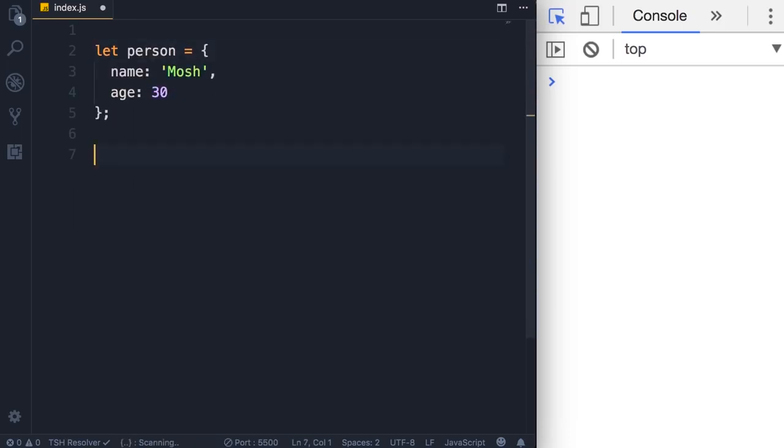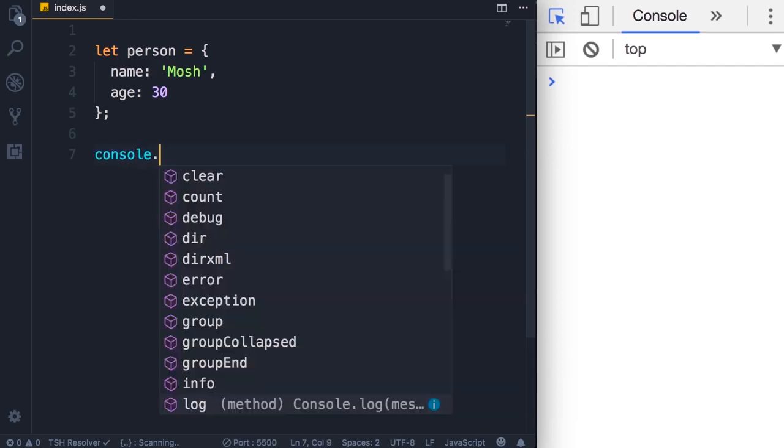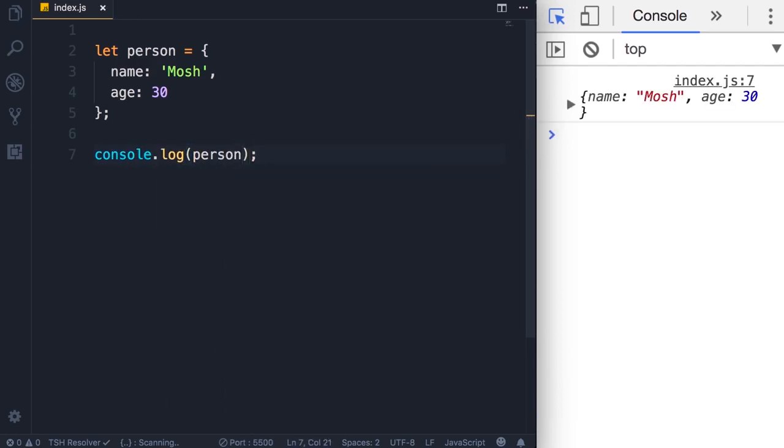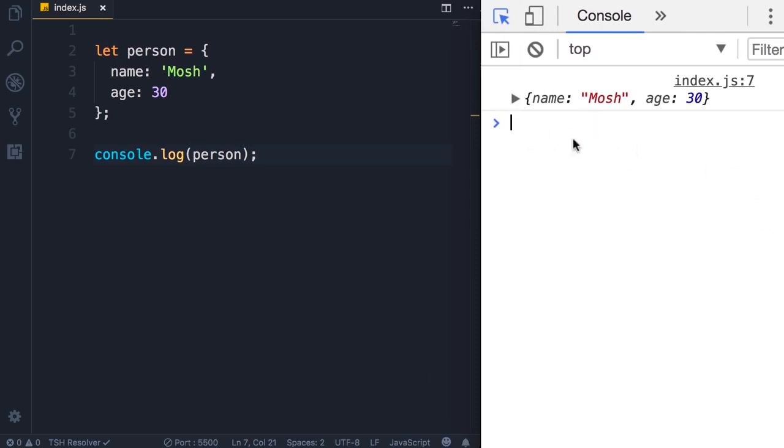Now let's log person on the console. So console.log person. Save the changes. So here's our person object. Again, note the object literal syntax. So we have curly braces, and in between them we have one or more key value pairs. And these are the properties of the person object.